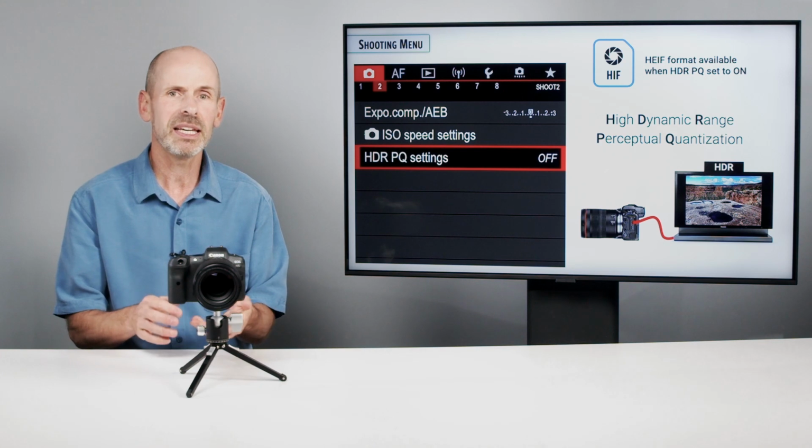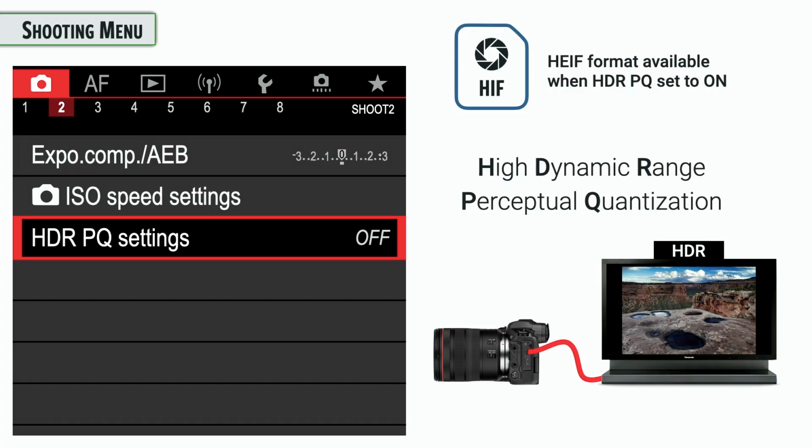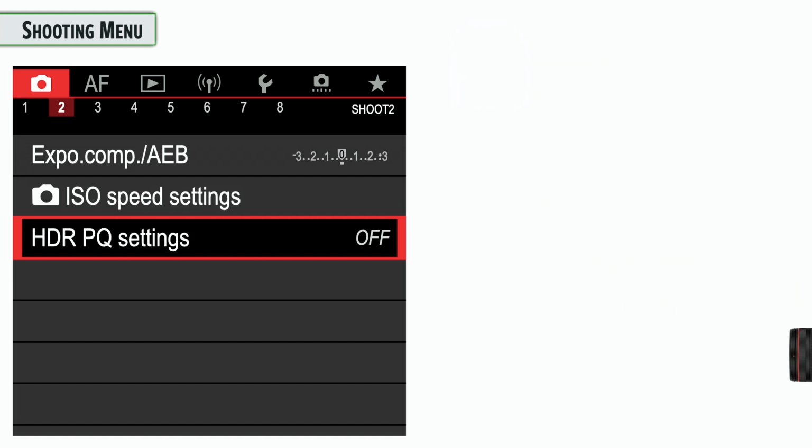So that's kind of the key to shooting in the HEIF images: you've got to come over here, set this on, and then you can go back to page 1 where you have your image quality settings.